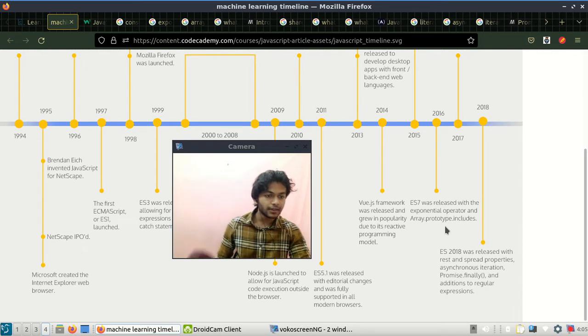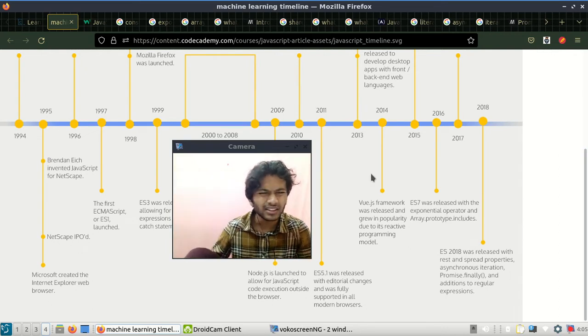Okay, then we have Array.prototype.includes. Oh god, my legs.